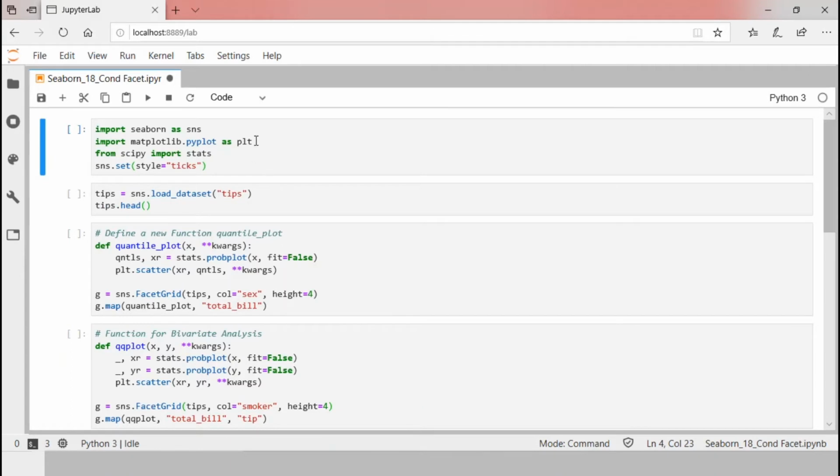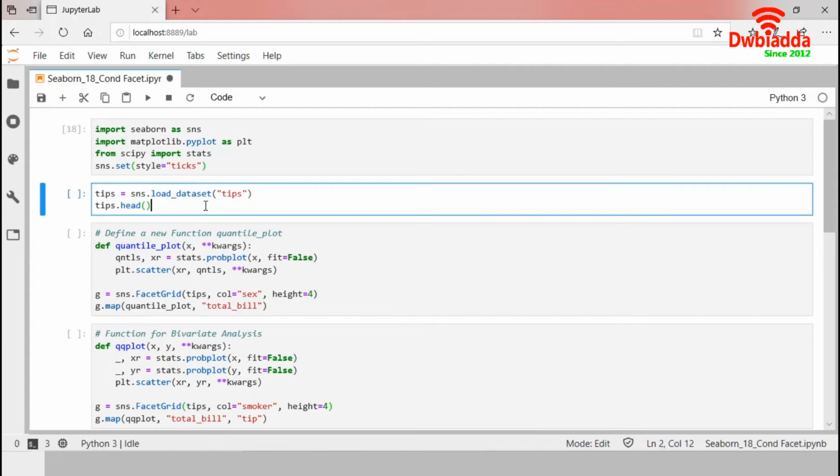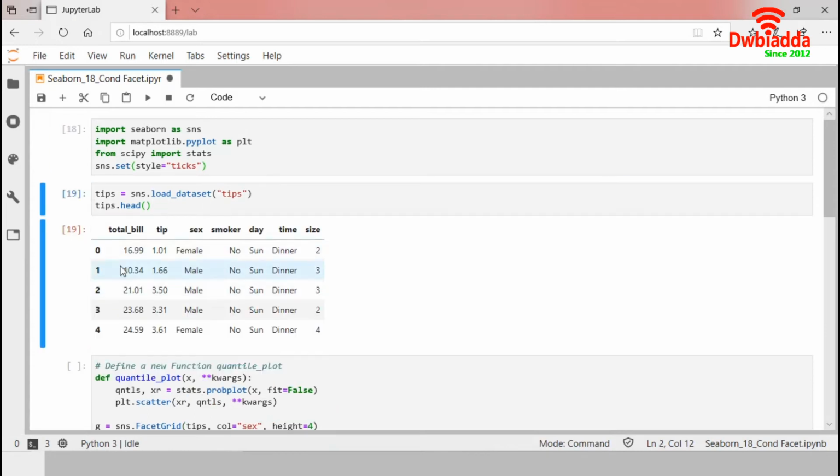First, we are going to import Seaborn and Matplotlib libraries. This time, we also import the stats module from the SciPy library. We will also set the Seaborn style as text. In this specific session, we are going to work with the tips dataset. Our tips dataset contains a total of 6 variables. Of them, total bill, tip and size are continuous variables and the others are categorical variables.